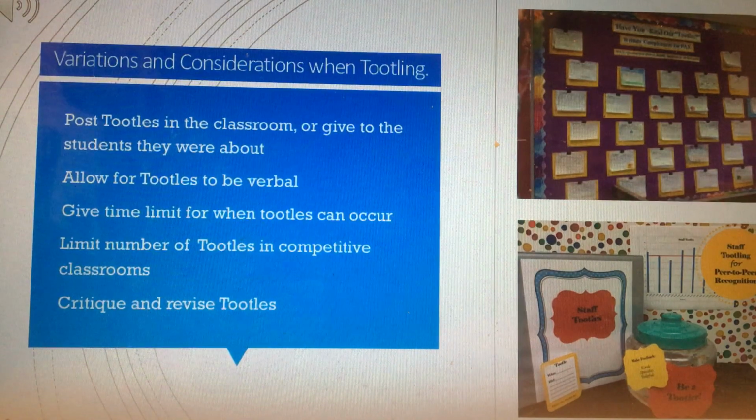Variations and considerations when tootling. Just like there is not one way to teach, there is not just one way to tootle. These are a couple different ways to alter tootling to help it fit your classroom better. In some classrooms, instead of just reading aloud tootles, the teacher may want to post tootles on a bulletin board or somewhere else in their classroom for the students to see.